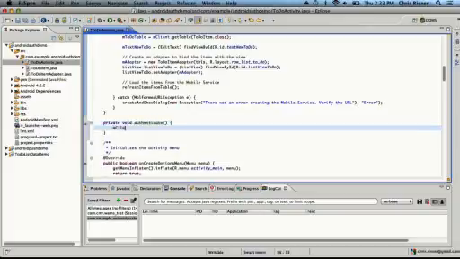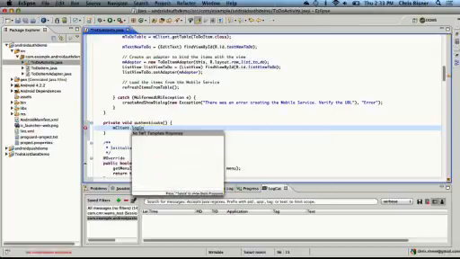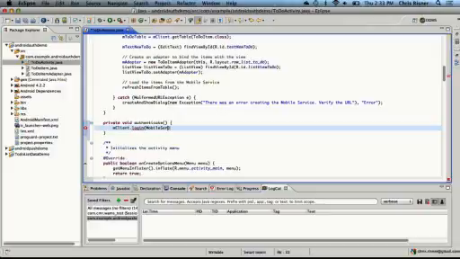So the first thing we'll do is we'll use our mobile service client. We'll call it the login method. And we'll use the mobile service authentication provider to pass in Google.